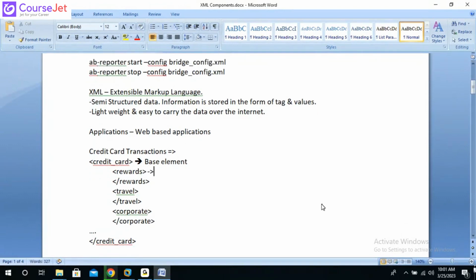So this is your category one, the rewards category. Then travel is in another category. In the same way, corporate is in another category. So these are all different categories, or we can say they are all sub elements under the base element, or child elements under the base element.